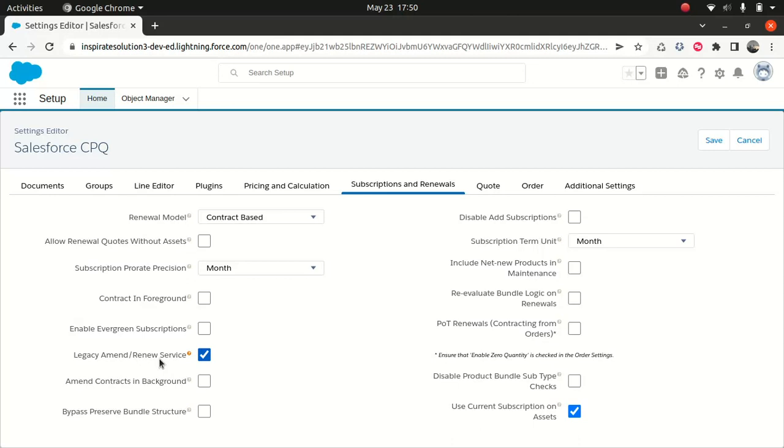Right now, to revert to the previous service functionality, we tick this one. It says continue using legacy contract service. So if you want to use the old legacy renewal service, then tick this. By default, when you install the CPQ package, it comes ticked. So if you want to use the old service, keep on doing it. That's fine. Like I said, it's based on your business requirement. So we're going to talk about it later.